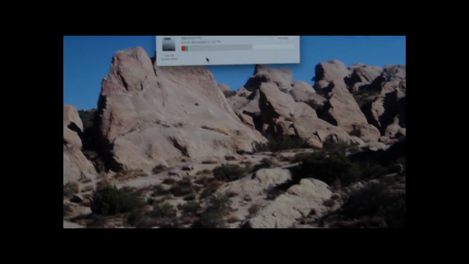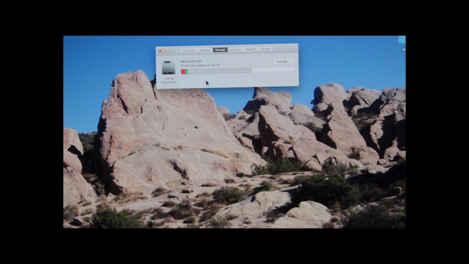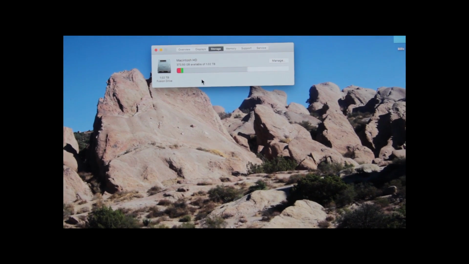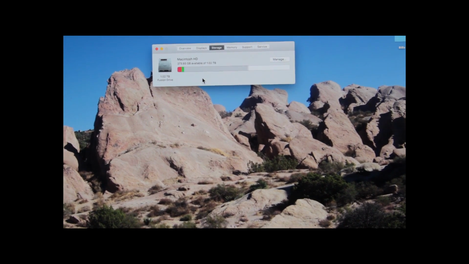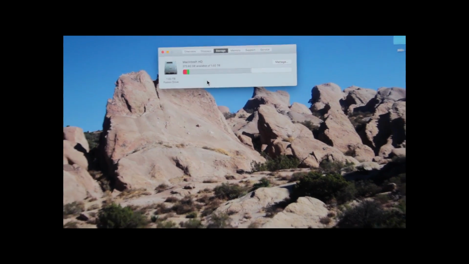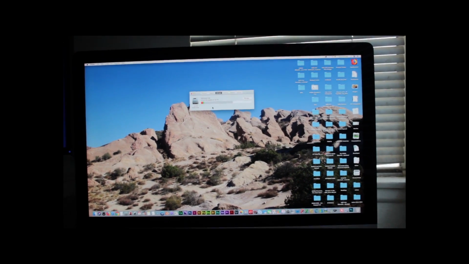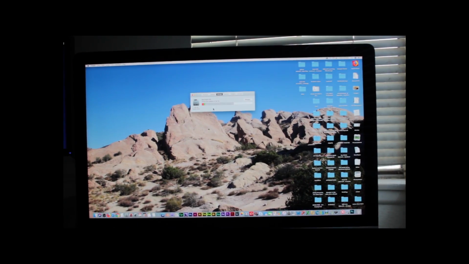So I'll zoom in as much as I can, just showing, yeah, there's some stuff saved on here, but the computer's not maxed out in terms of what's stored here. I don't think it's maxed out at all in terms of RAM.